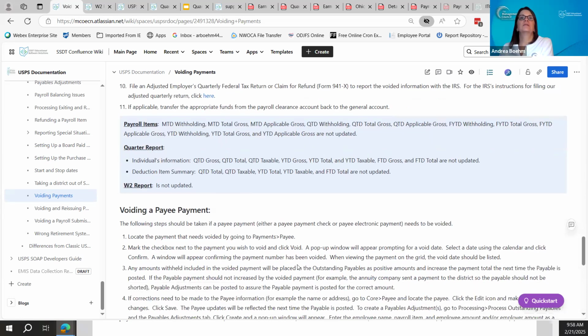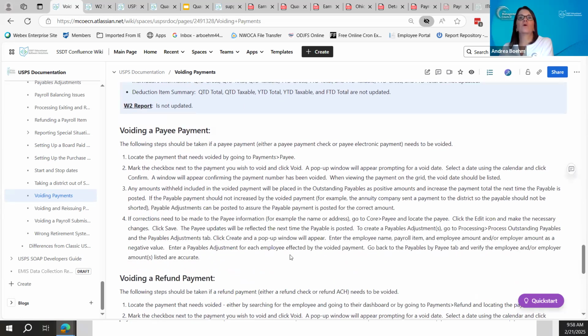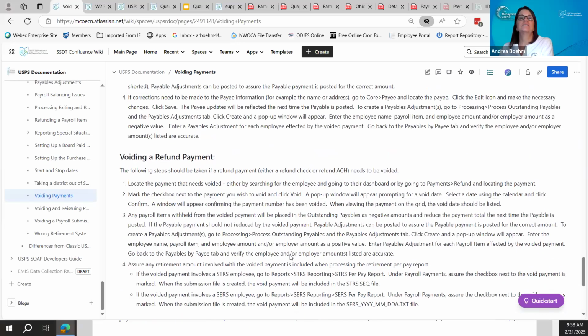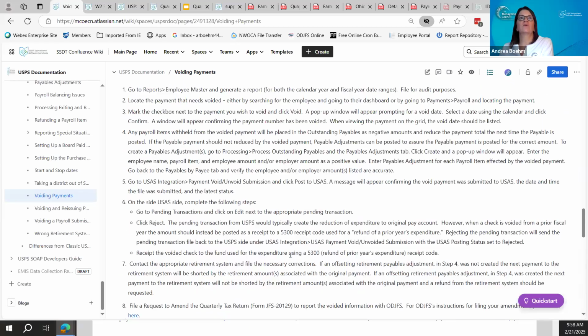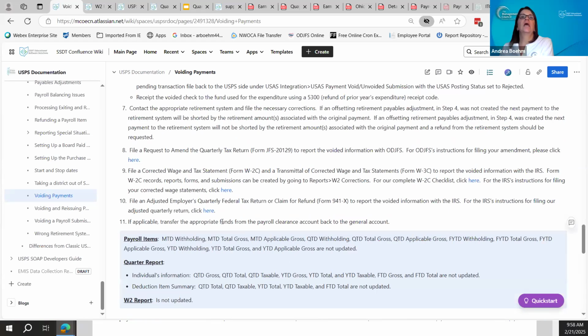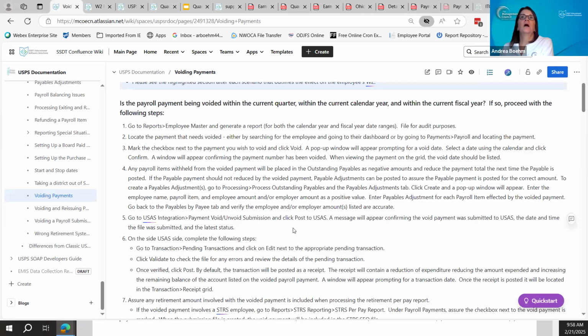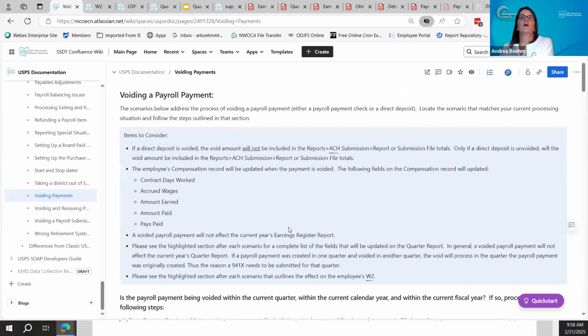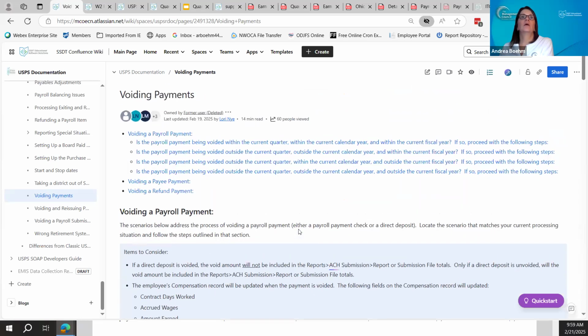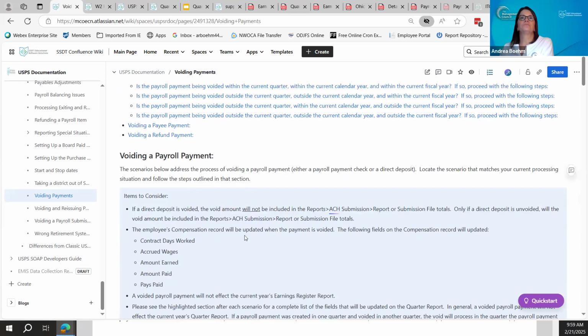So we kind of wanted to update that. Please take a look at that, read over the information. Please pass this on to your districts to let them know this has been updated. And hopefully this will be a little bit easier for them when they're going about voiding payroll payments. Okay. And we also have the voiding payee and the refund payment, which I don't believe changed, and that's just at the bottom.